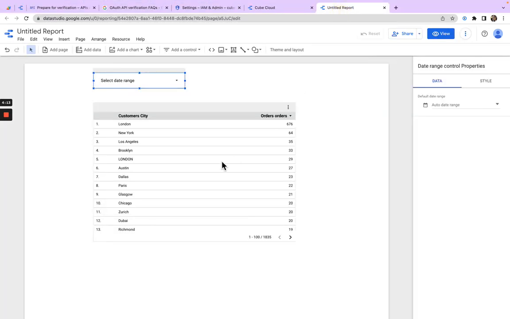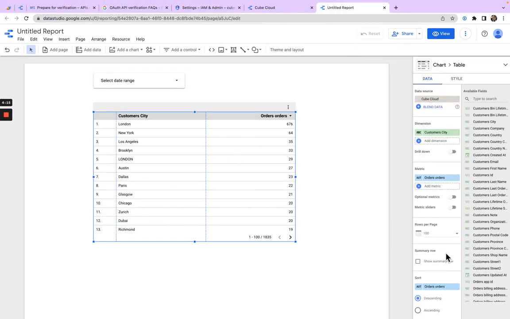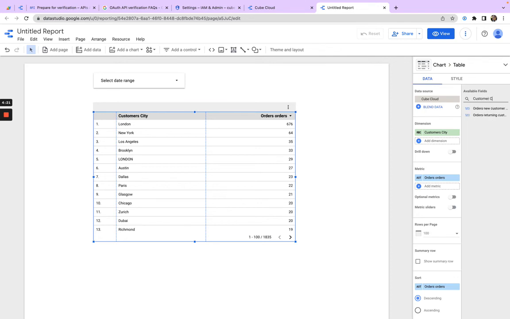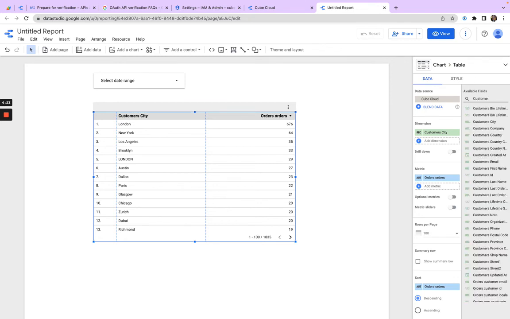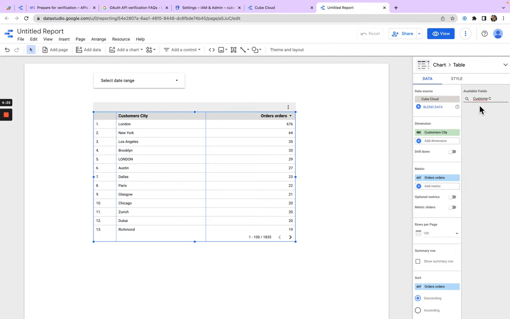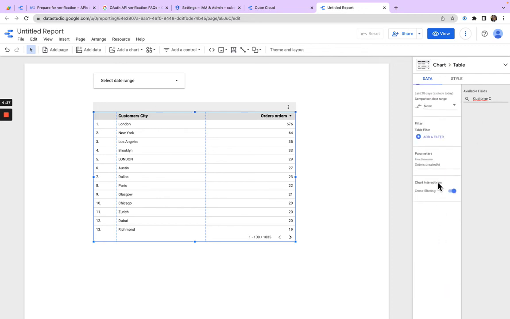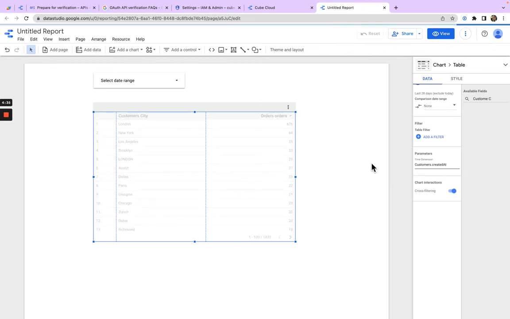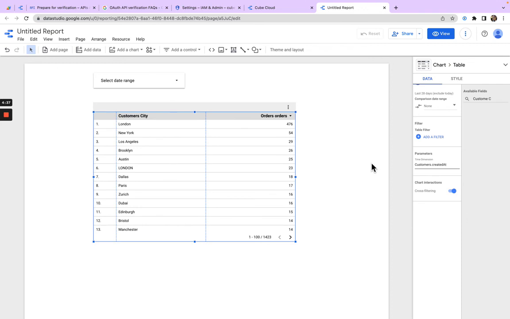If I wanted to update that, like if I wanted to do this by the date that the customer was created, I could do customer created at, and I could update that here. So I could do customers dot created at. And if I do that, it will update. Cool. So that's how I update the date range dimension that I want to use.